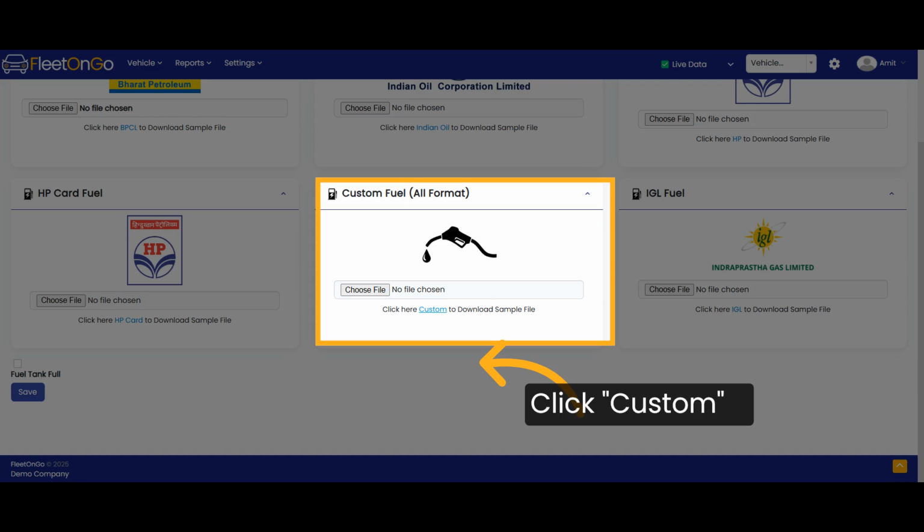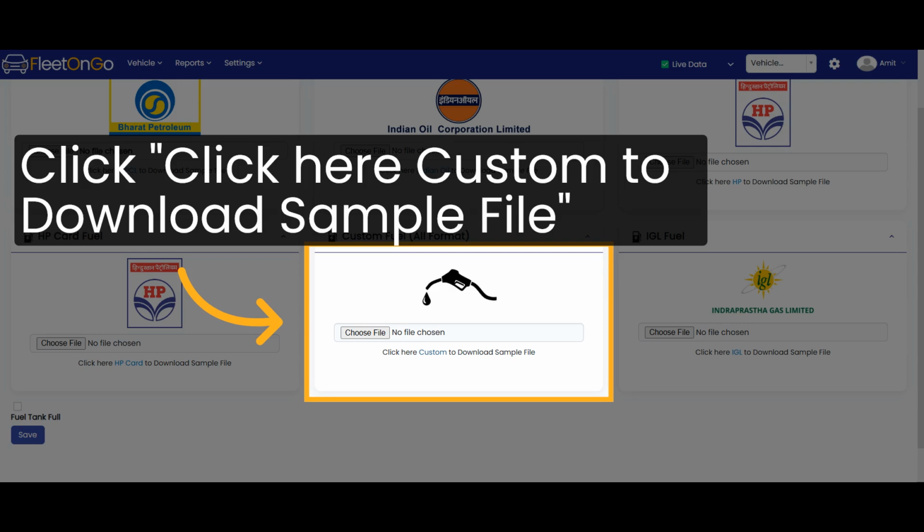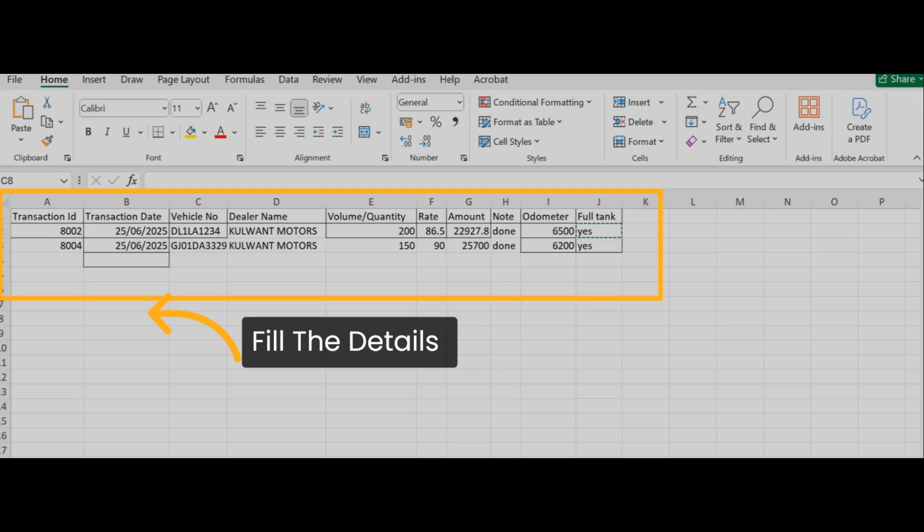You can choose any one from HPCL, Indian Oil, or Bharat Oil based on your preference. Download a sample file to understand the format needed, facilitating a smoother import process. Enter the required details. Transaction ID must be unique.